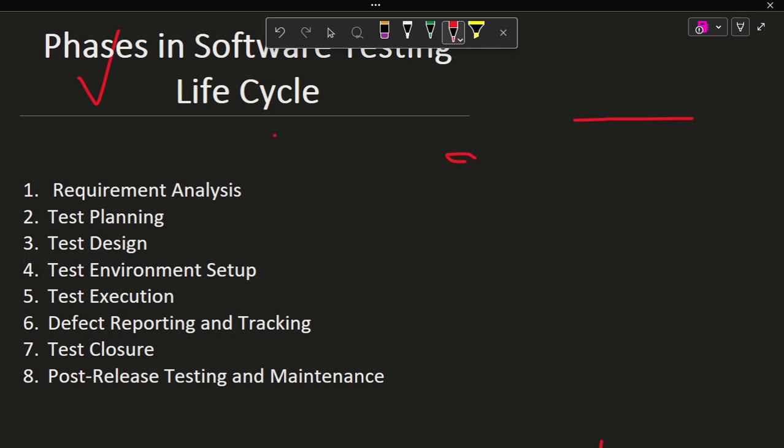The first phase is requirement analysis. The second phase is test planning. The third phase is test design, and the fourth phase is test environment setup. The fifth one is test execution, and the sixth one is defect reporting and tracking. The seventh one is test closure, and the eighth one is release and post-release maintenance. These are the 8 phases available in the software testing life cycle.